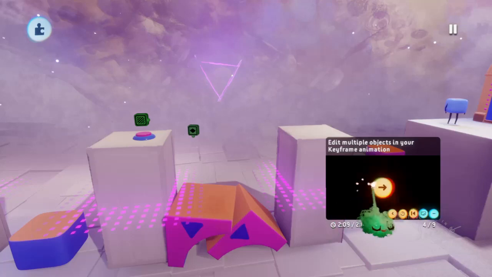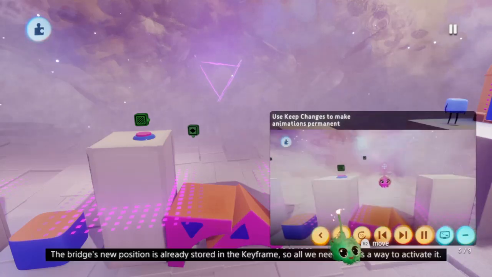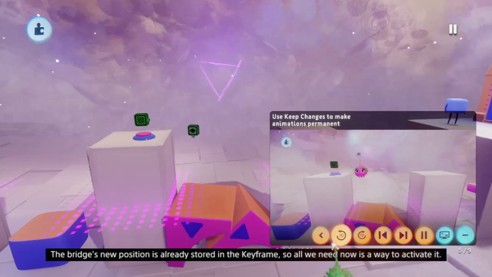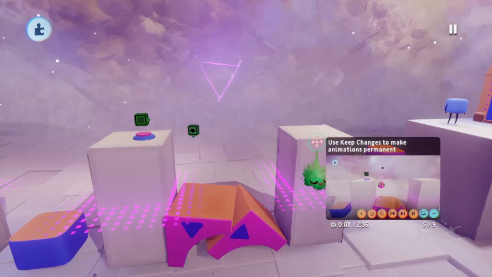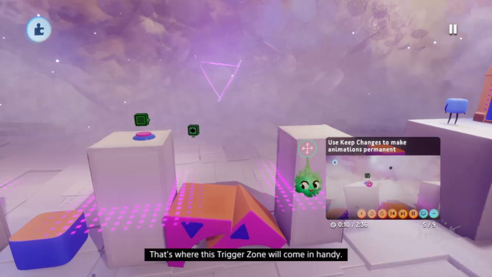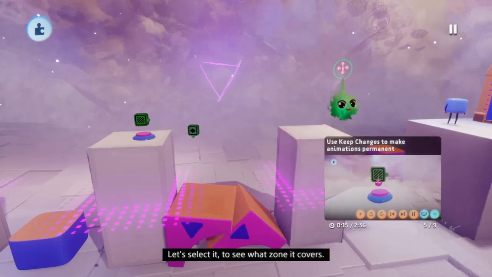The bridge's new position. Mommy never wants to play when we're not recording. No. So all we need now is a way to activate it. She's so noisy. We need to get her softer toys. This zone will come in handy. Let's select it to see what zone it covers.